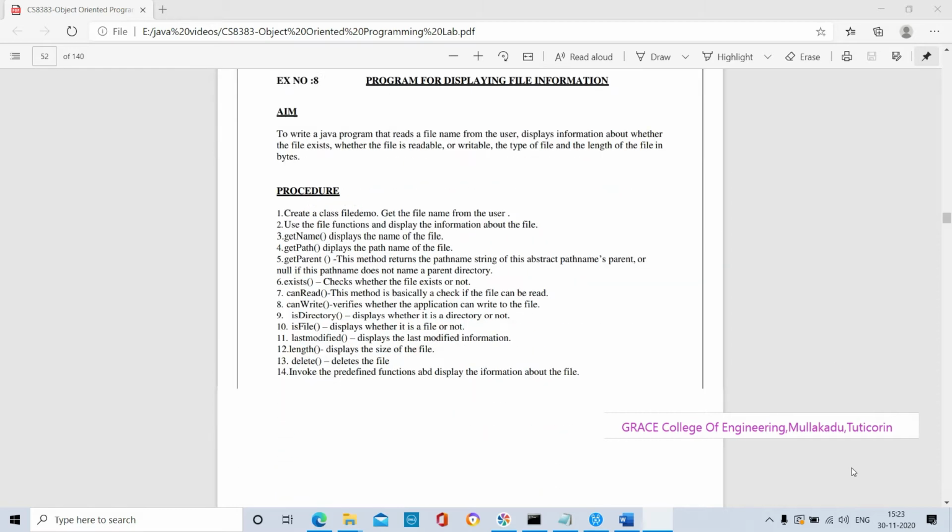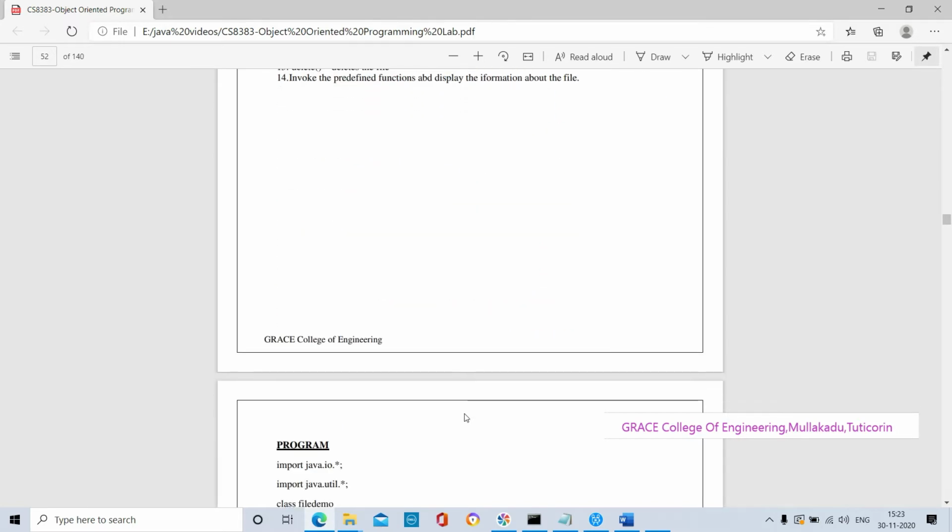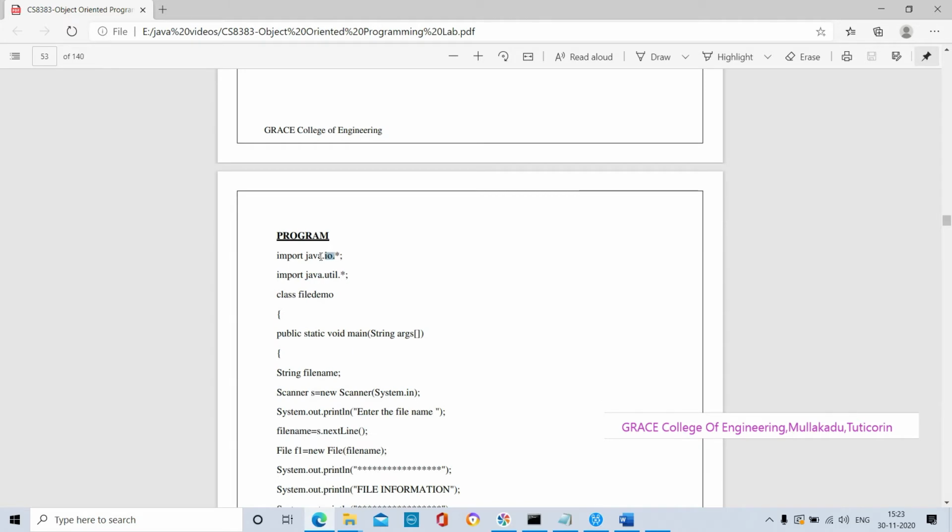So, the procedure: to get the file information, we are using more methods: getName, getPath, getParent. These are all the methods, or functions or operations, all written the same way with open and close brackets: exists, canRead, canWrite, isFile, isDirectory. These are the methods present inside the File class. This File class is present inside the java.io package.